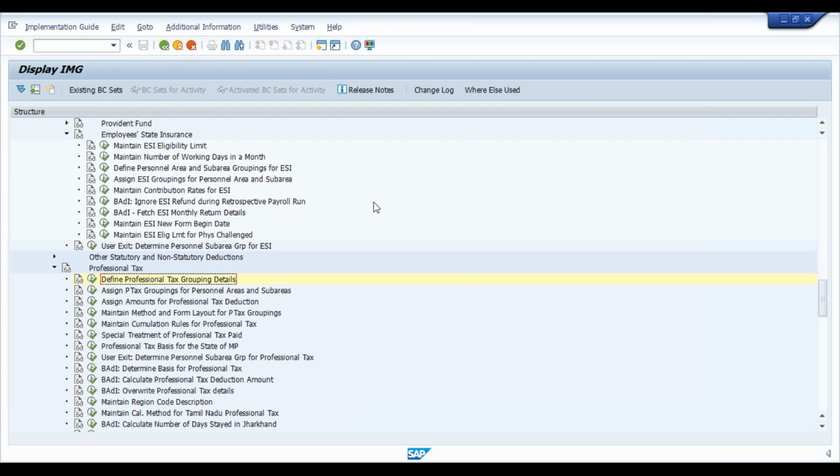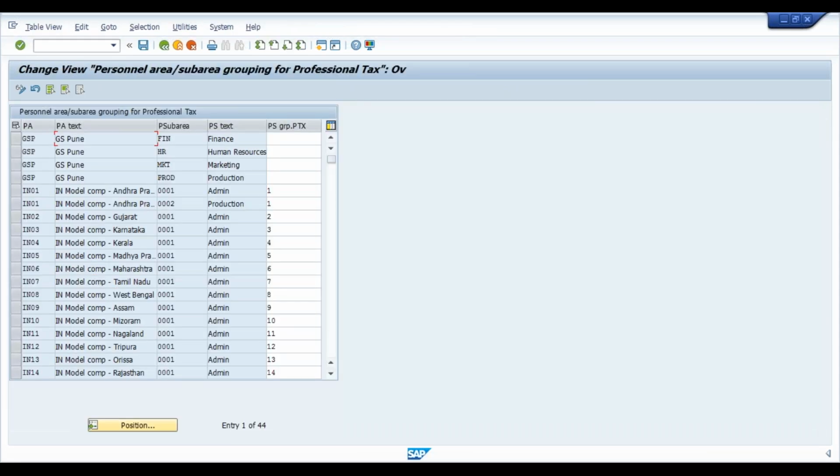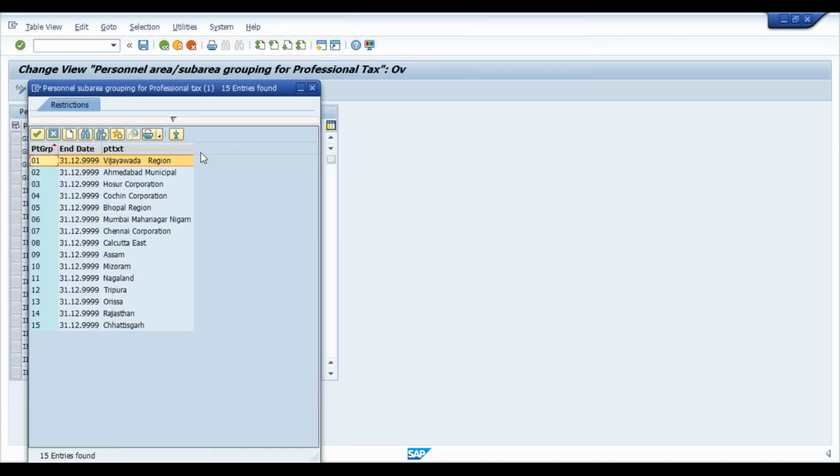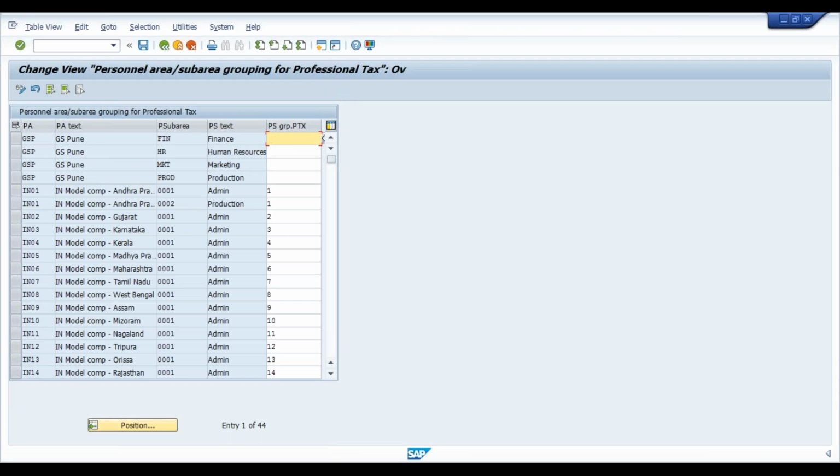Let me show you the further configuration, which is assign PT tax grouping for personnel area and sub area. Let me just execute this. Here you will get your company related configuration, you can say personnel area and sub area grouping. Search your personnel area and sub area and assign PS grouping. So what is PS grouping? Let me show you. PS grouping is nothing but a state-wise division, like Rajasthan, Chhattisgarh, Mumbai is for Maharashtra. You have to select that particular state for your configuration.